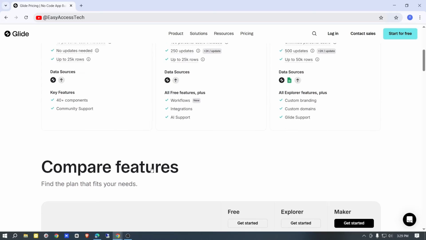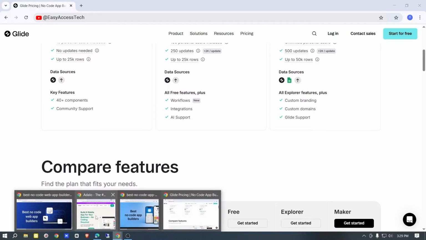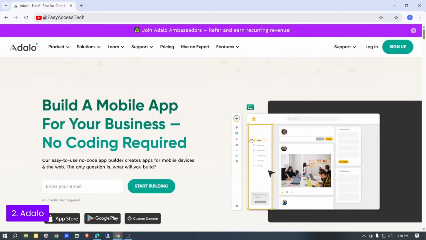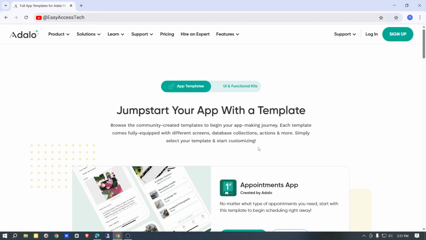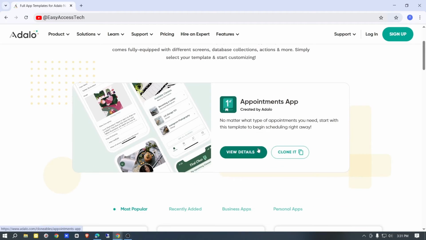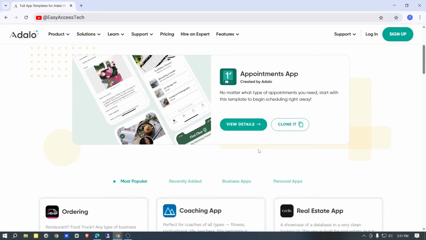Now let's talk about the second tool of our list, and that is Adalo. This one is very useful when you want to create a real mobile app that can be installed on Android or iPhone. The good thing about Adalo is that it has many templates. You can use these templates if you don't know where to start. Also, it gives you database support, so you can store your user data.